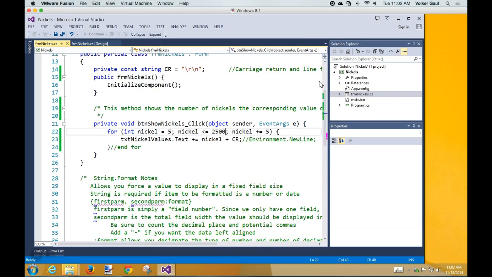So now we're going to be counting nickels, not 5 cents, but nickels. So we have to modify our loop. I'm going to start at 1 nickel. I want to keep going, and my friend says we don't usually get more than 100, so let's do 100 nickels. And each time up through the loop, I'm going to bump it up by 1.